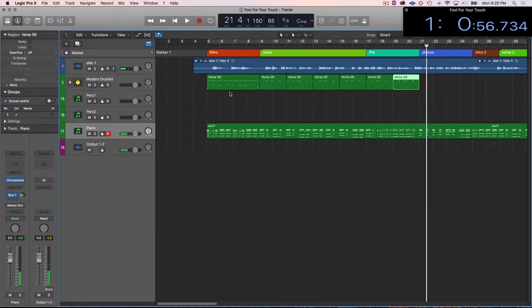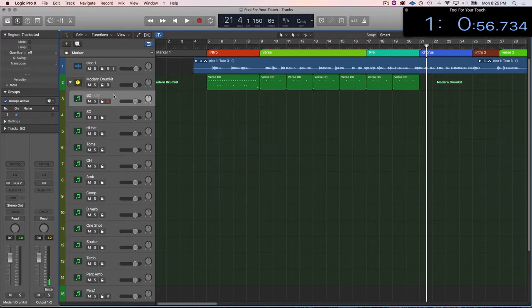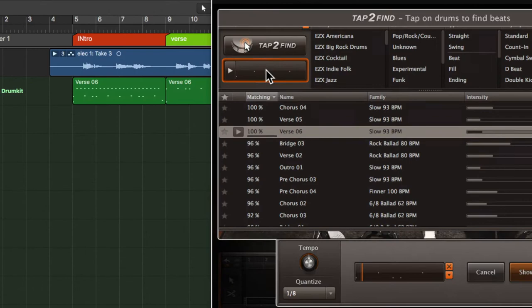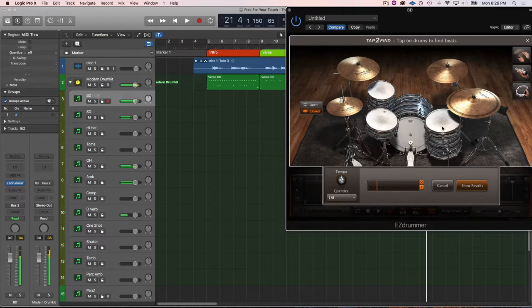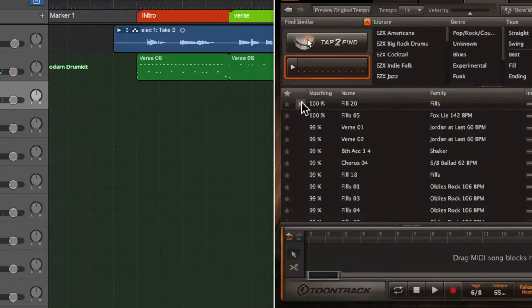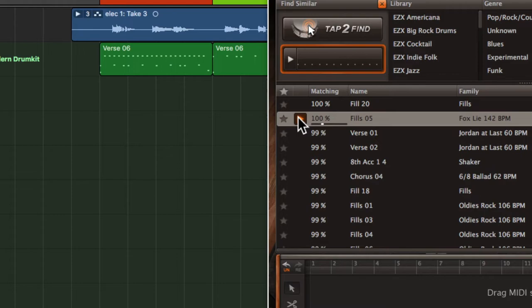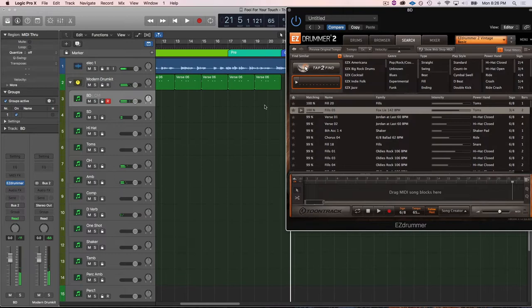Open up Easy Drummer again, because I actually do hear a build up there. So this is one of those cases where I feel like the drum part being specific is maybe a little important. I'm gonna just tap to find here, and I'm gonna clear this out. And there we go, we found our buildup. So I'm gonna kill this region here, and I'm gonna drag this in.